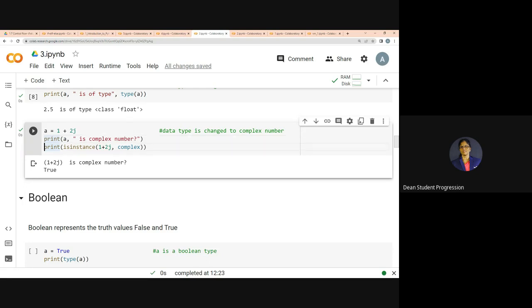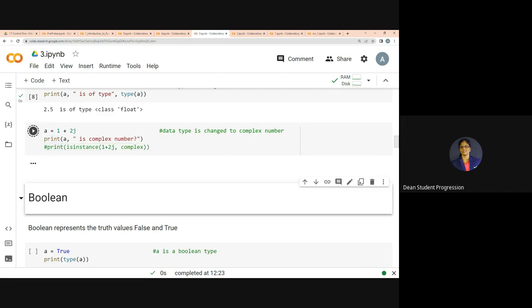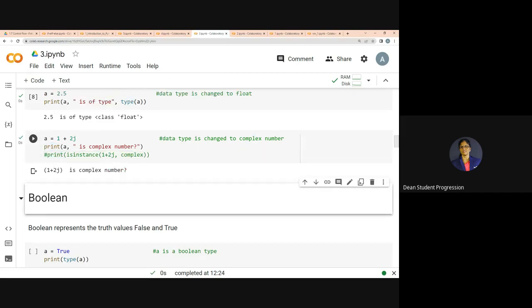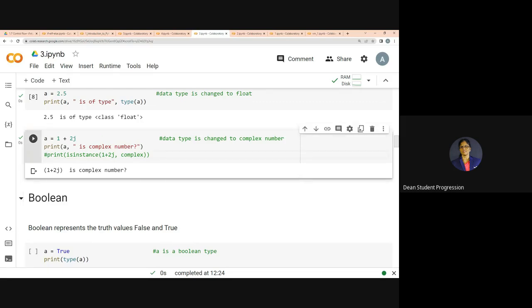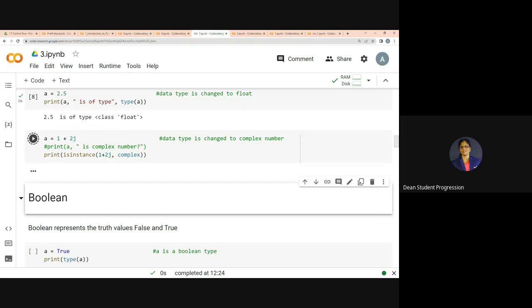It means if I hash it and run, 1 plus 2j is a complex number. Fine. 1 plus 2j is a complex number is what I have given as a print statement. And now print of isinstance 1 plus 2j comma complex. It means is 1 plus 2j complex or not. Isinstance of a comma b means whether a is an instance of b or not.